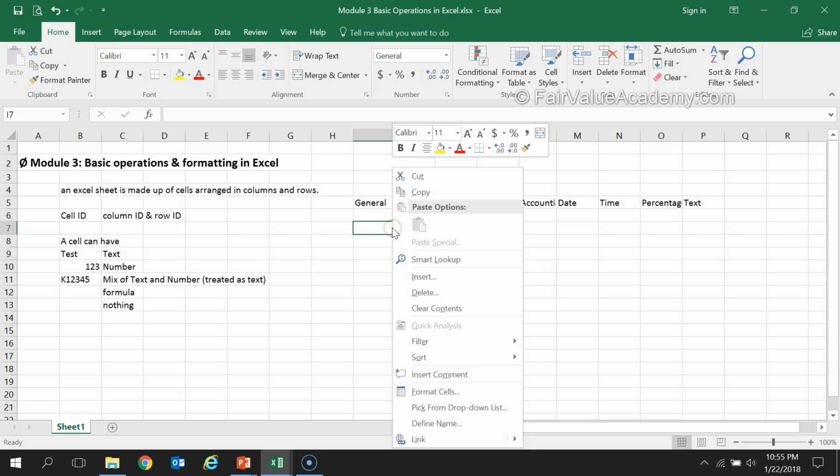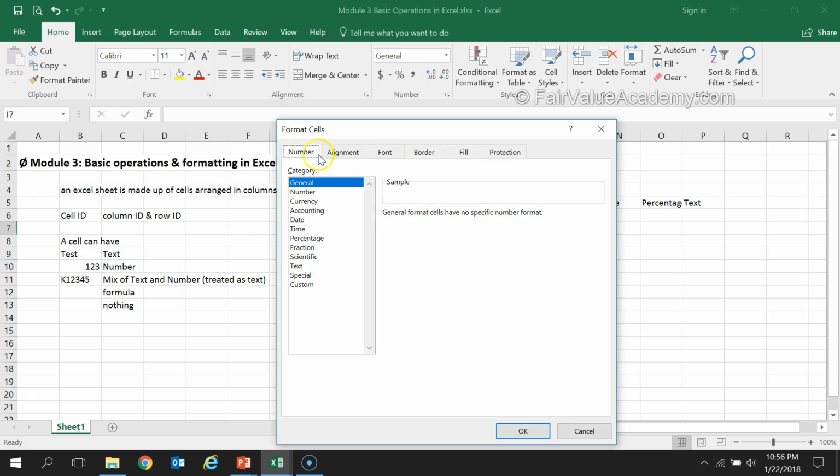You right click on a cell. You will be presented with various options that you can perform, and from there you select Format Cells. Here is where you see the category that you can define for a particular number.